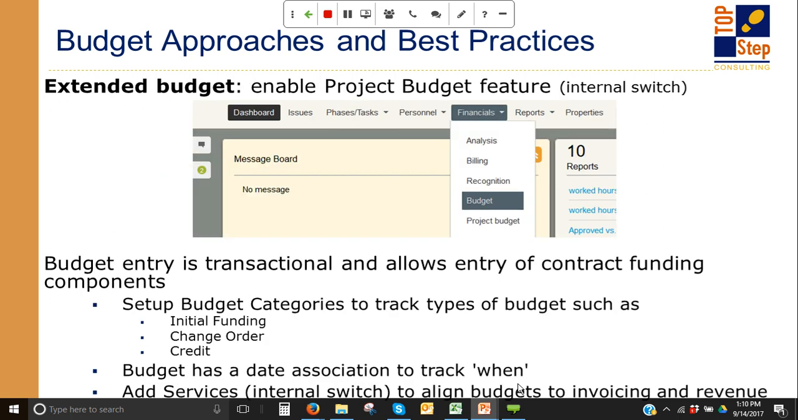An extended budget feature is really the only other budget option up until recently. It's called the budget transaction feature now, or transaction budget feature. I can't remember. It's changed names a little bit. It is an internal switch to turn on. But this is sort of a basic next step for budget management. What I really like about this feature is that it provides a way to define what $65,000 means, and you can break it up into pieces, into categories of what the budget means.